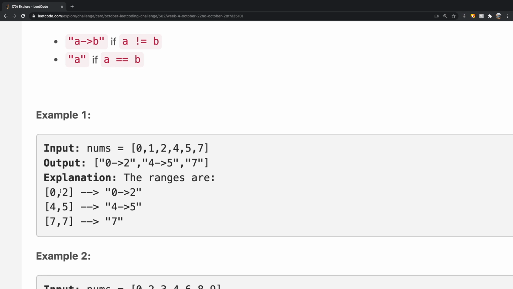So now we have the three ranges, and we want to convert that into strings. The way that we're going to represent it is we're going to have the first starting value, so in this case 0, and we're going to have this arrow over here, and then we're going to have the ending value. So 0 pointing to 2, 4 to 5, and then 7 by itself, because 7 does not have a range, it's just a single number.